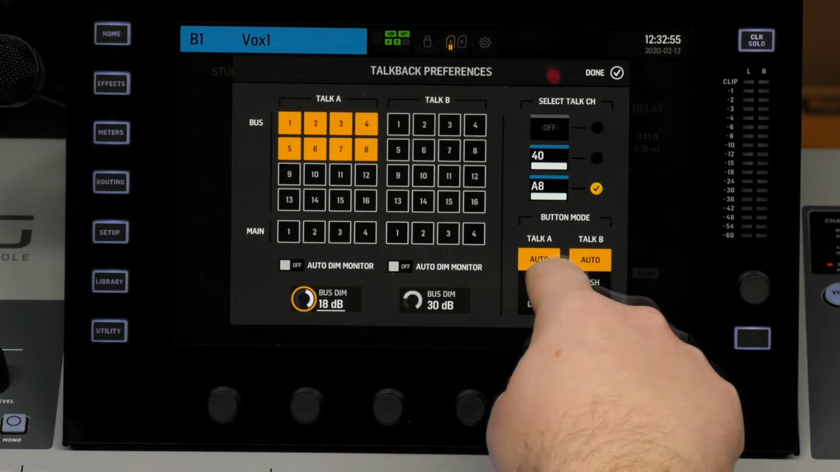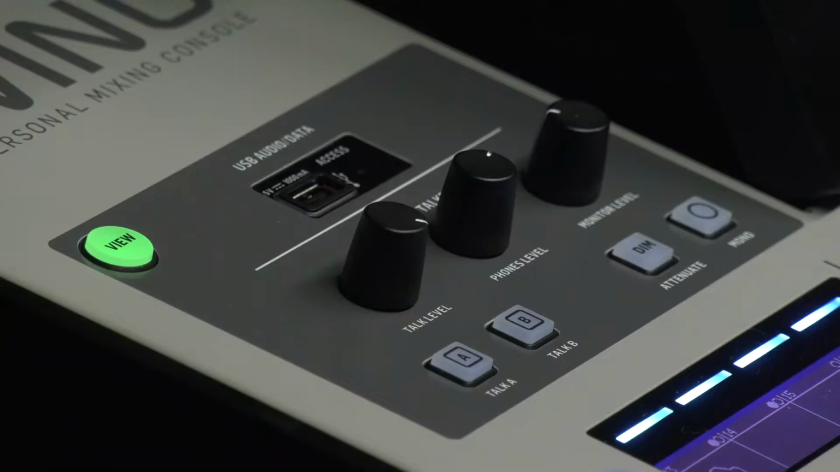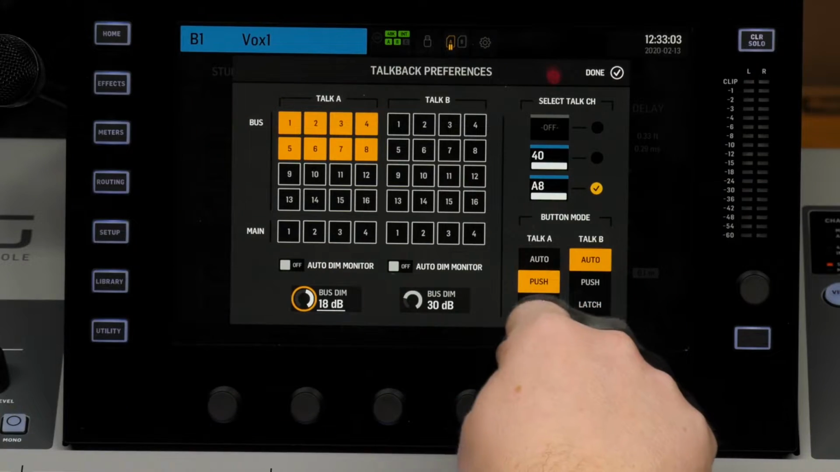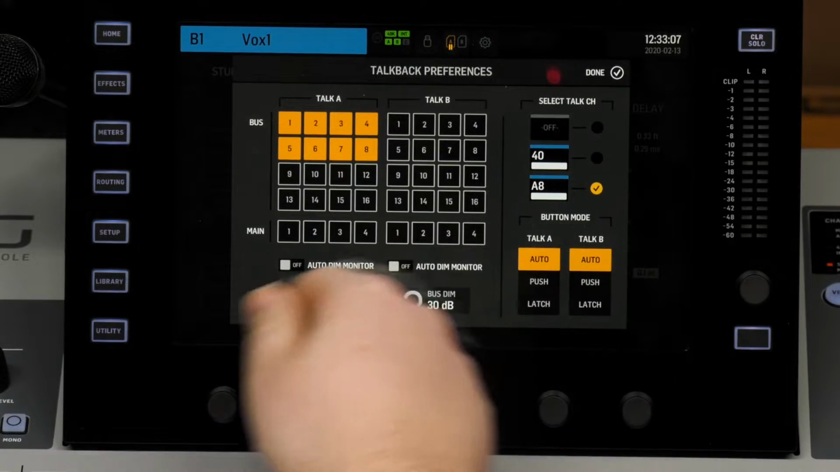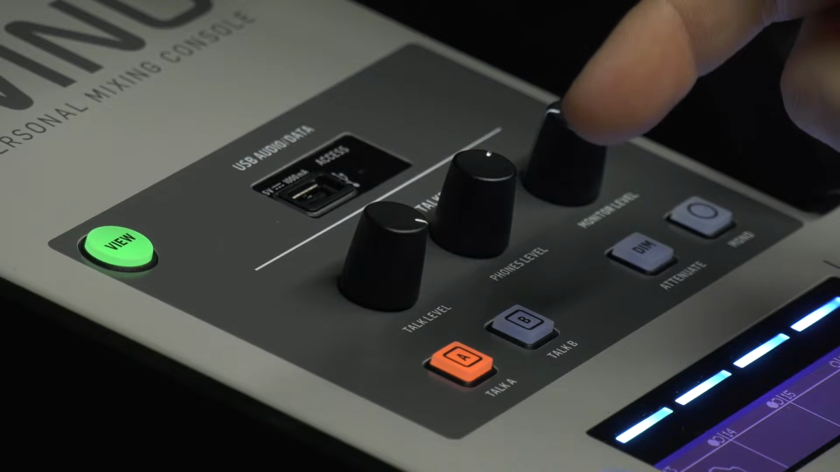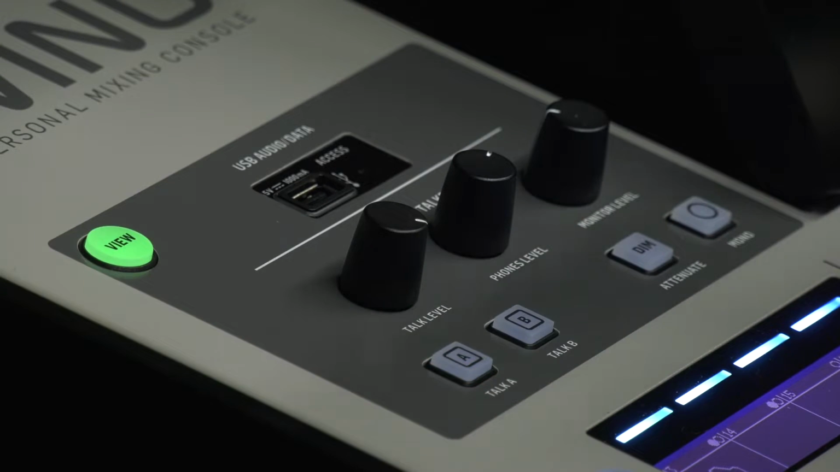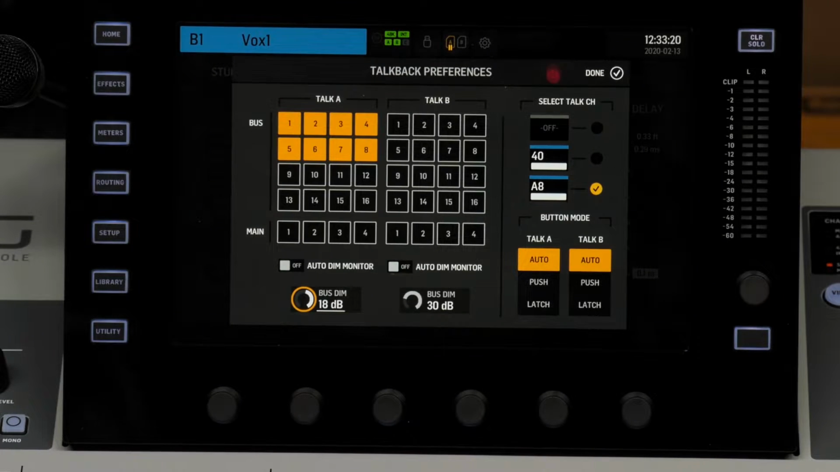You also can use push, latch, or auto. If you have it in push mode, you push it and hold it. Latch is going to be it latches on. I'm going to leave mine in auto because it's a really cool feature. You hit it once really quickly, it latches on. You hold it down, when you let go, it unmutes it, which is pretty nice, or mutes it, I guess you could say. So I'm going to show you how we ended up getting it set up.